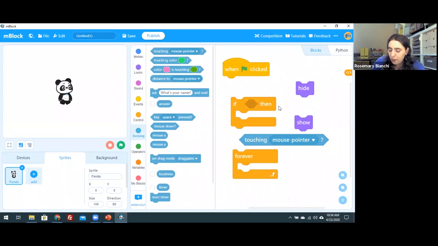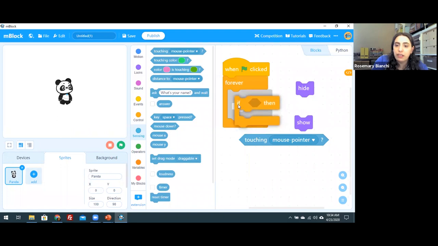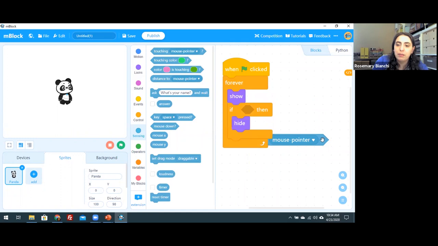We're going to create a program that when Panda touches the mouse pointer, Panda hides. So we're going to look at two different things, but I want to show you the correct program first and then show you a common mistake that your learners make. Now, this is something that some people struggle with in mBlock, so I want to show you something.